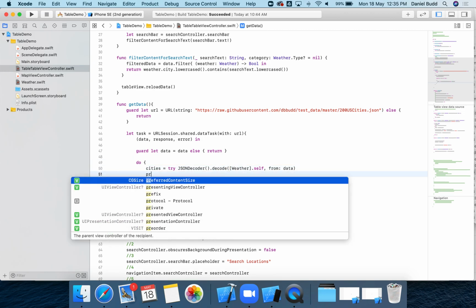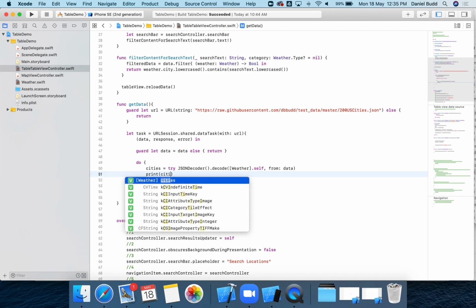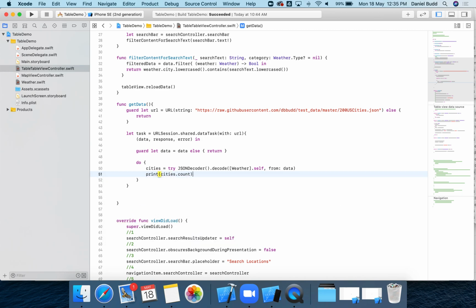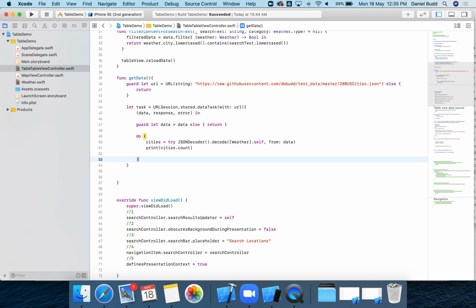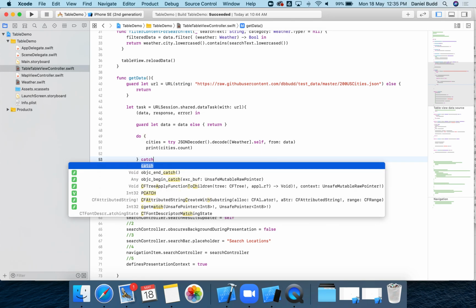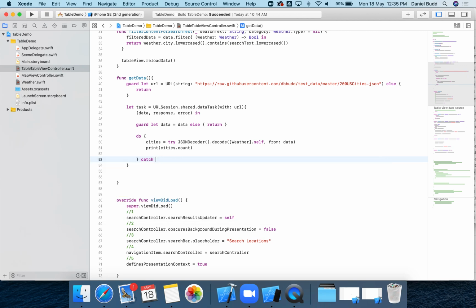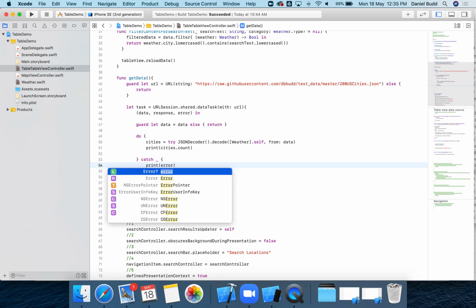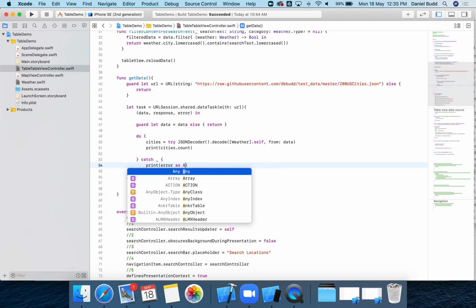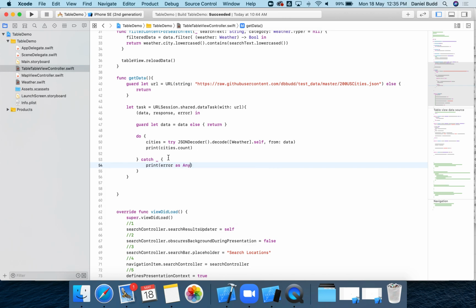Okay, just to check, we're going to print off our cities.count, just make sure that we've got everything. And we need to catch. Now here we could print off an error, but we're just going to set this up so that it does something. So it'll print off whatever the data type is, it will just print that out.